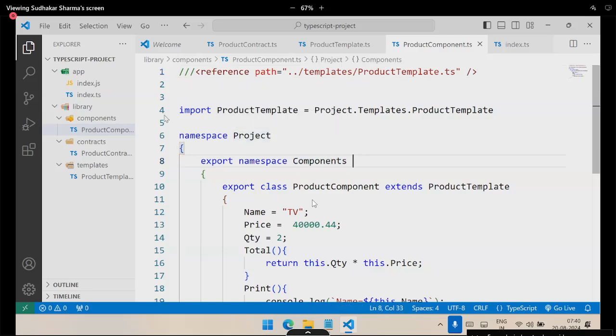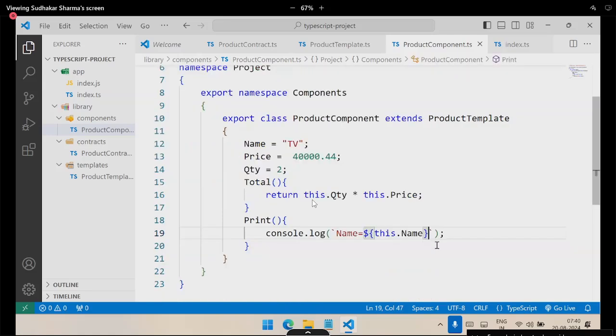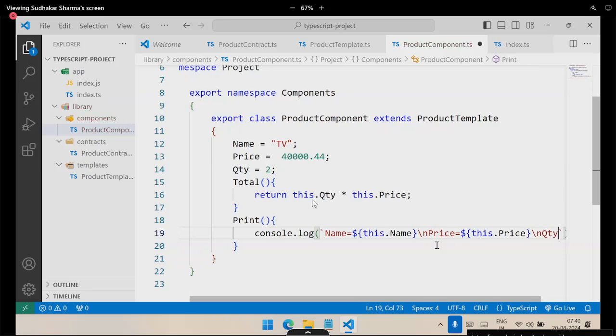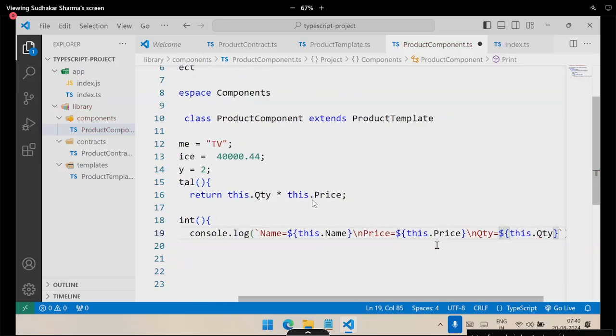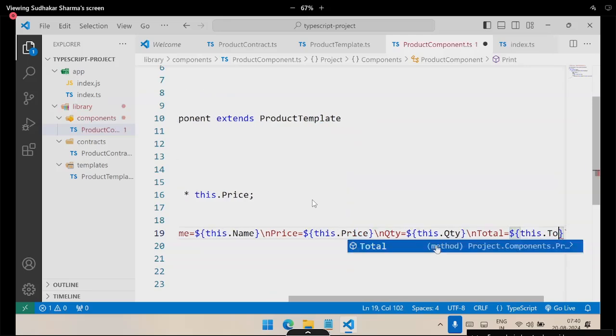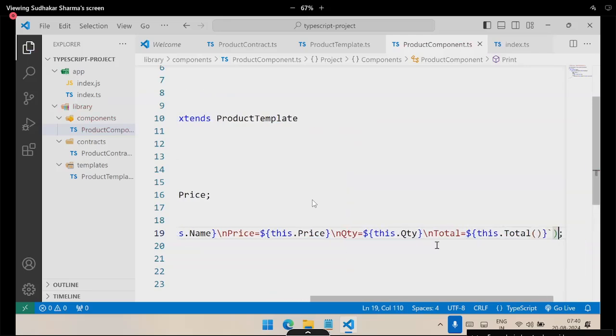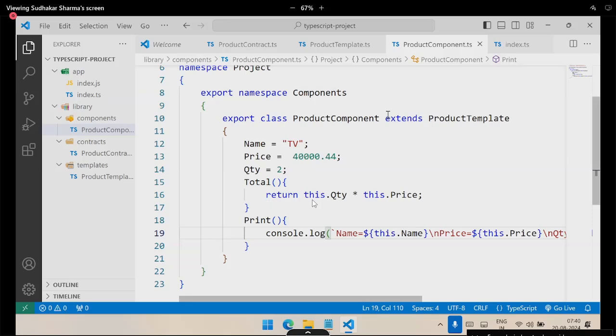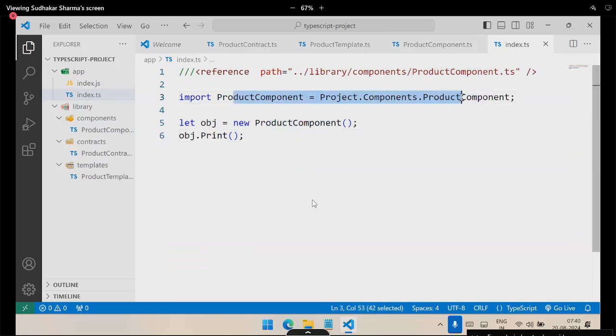Now we, this. So here we have price is this dot price, and quantity is this dot quantity, and total is this dot total. We are defining all these members. Now, once we define this, we need to run the index. In index, we have to import the component, create an object, through that we can access print.